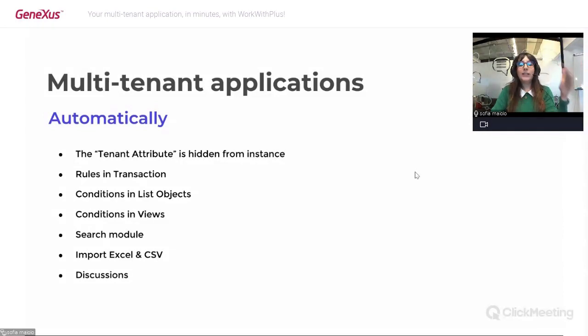We also automatically add rules in transactions, and conditions in list objects, so we filter according to the company. We also add conditions in the view objects. We add all the necessary behavior to the search module. We also automatically import the data from Excel and CSV considering the tenant. And we also perform all the necessary modifications in the discussions module.